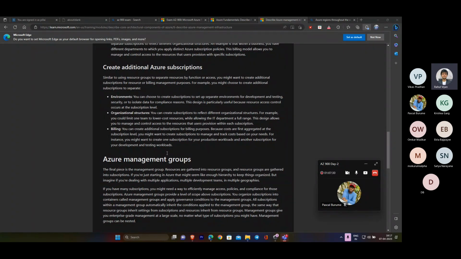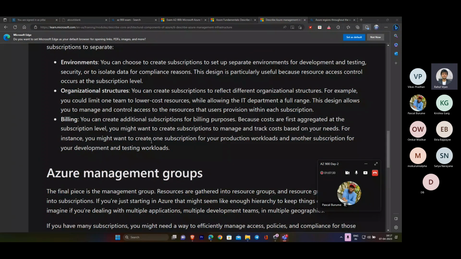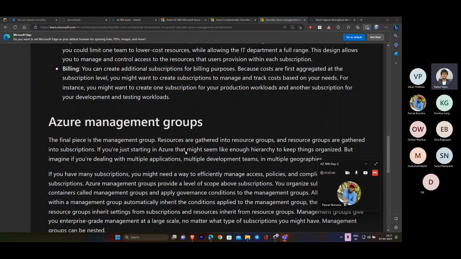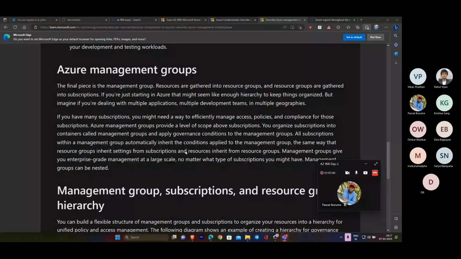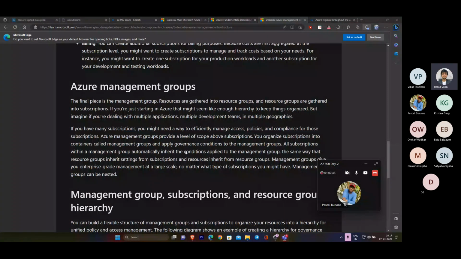Basically, it is for better management, and similarly for billing, which we have been talking about for a long time: how we can lower the cost, track cost back to which team is using the most, or find whether there are any underutilized services that we are provisioning. Then again, there is this thing called Azure management groups. Resources are gathered into resource groups, and resource groups are gathered into subscriptions.